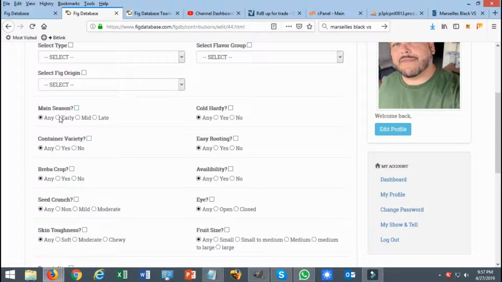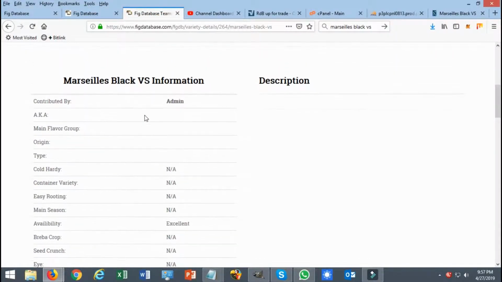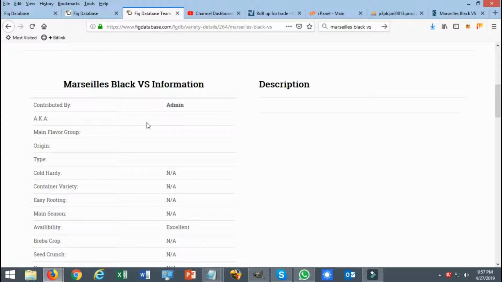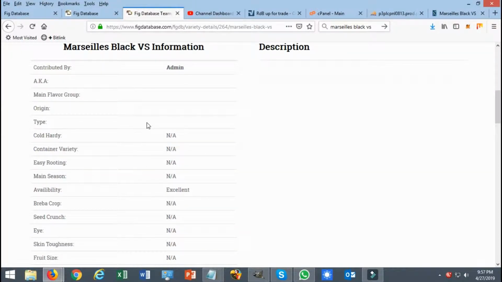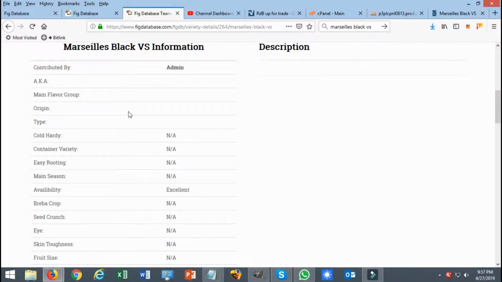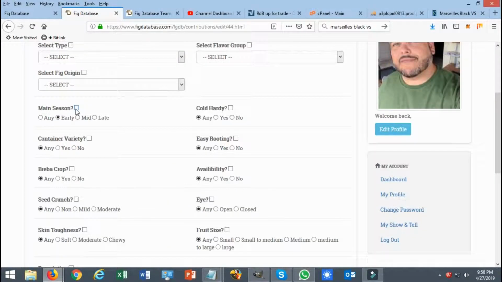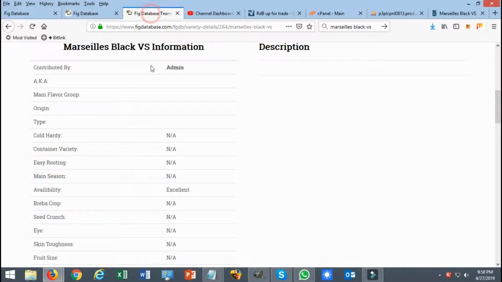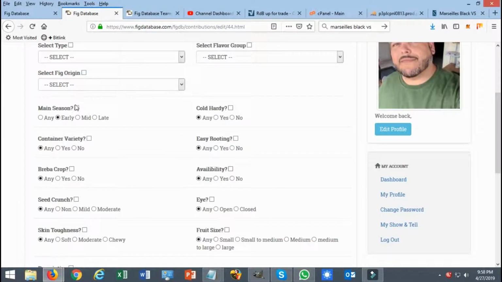If somebody submitted a contribution and the main season they selected was early, you look at the front end of that variety and it says the main season is mid or something different, then hopefully you have enough knowledge to know whether it is or it is not a main or an early type of season fig. Which means that if you do want to make that change and you already reviewed this part here, then you have to select the little square box right here so that it can make this change. Any little box you put a check mark on is going to make that change on the front end.